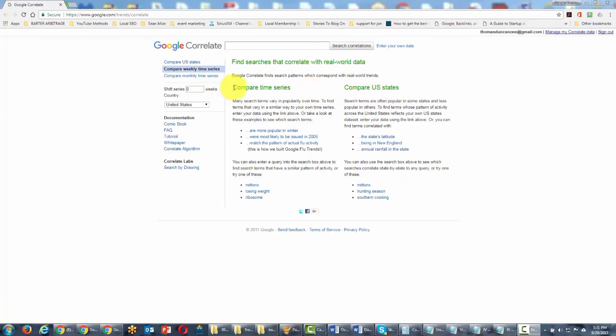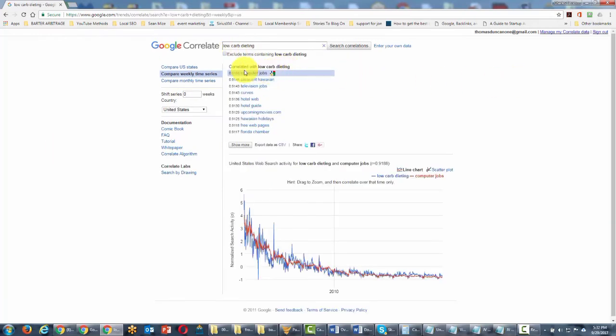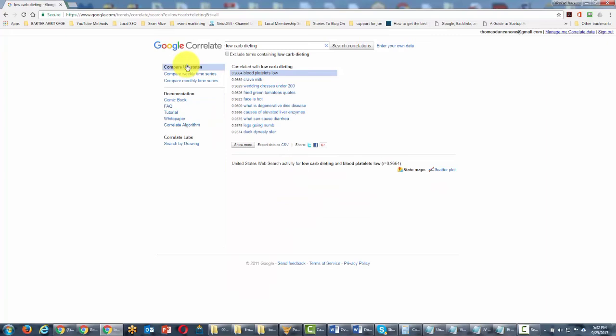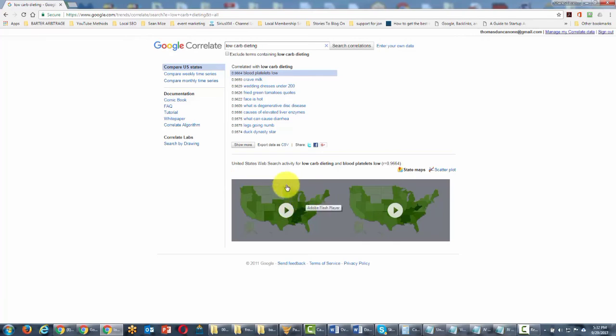So for example, if we were to look at our term, low carb dieting, we'll be able to look at which search terms ran parallel in terms of popularity, also close to low carb dieting. We can also look at it not only over time, but also geographically. So we can look at which terms actually ran together with low carb dieting and in which states those terms were most popular. So again, this is another view of our search term, and it's a way of being able to look at how popular a term is relative to other things in a particular area.